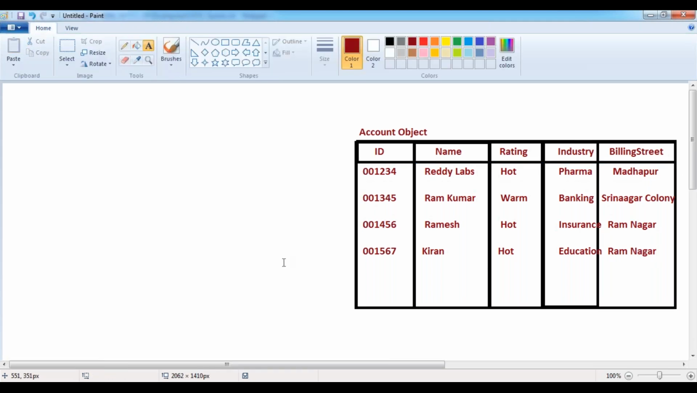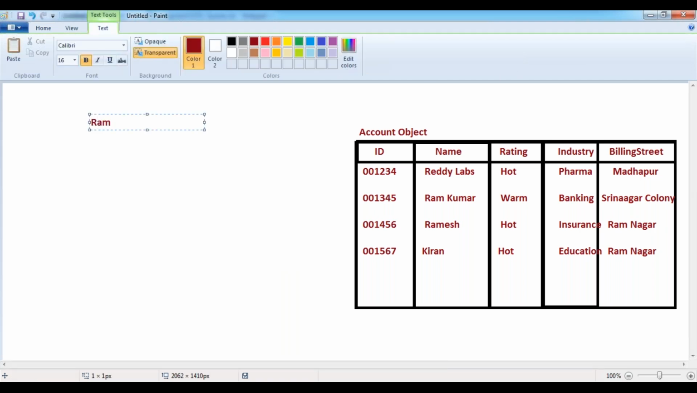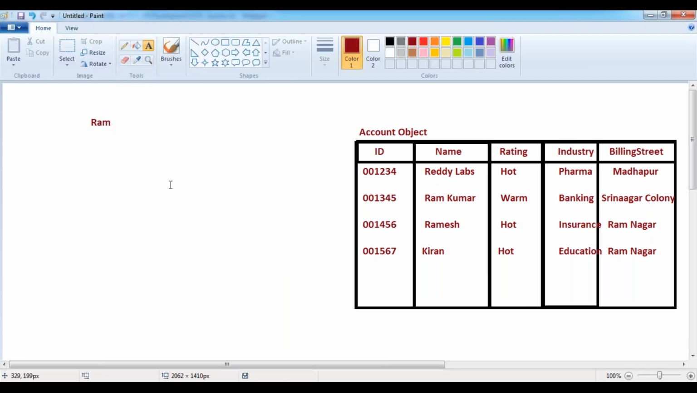Now, for example, these are the 4 records inside my object. Now I would like to search for the content with the name Ram. What can we do? Now tell me. I want to search for the content Ram. What can we do?